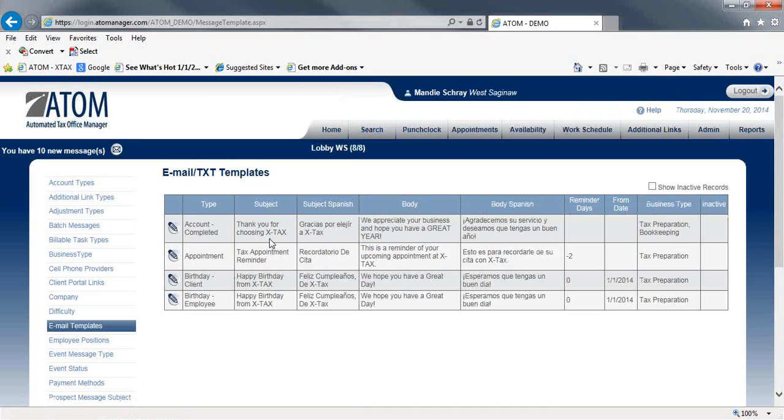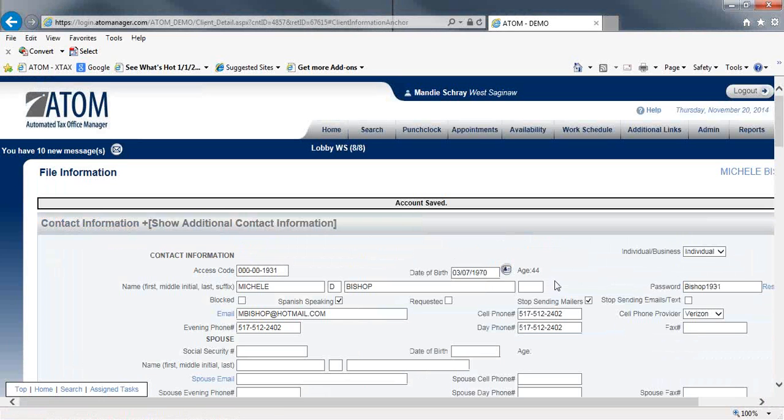Then the last template that we have is a birthday wish for your employees. And again, you would want to leave the reminder days at 0, so then the message will actually be sent on the employee's birthday. And the from date, you probably want to keep current also because then you're just going to be sending happy birthday messages to your current employees. And where this from date comes from, I will show you in your users page here.